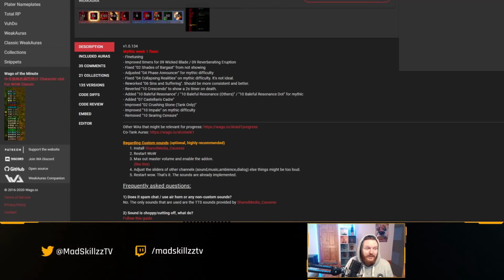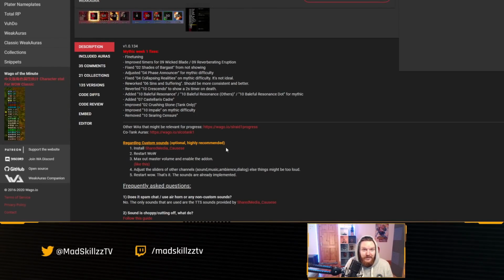You can see here they're both linked to the instructions. So what do you do? You install the add-on Shared Media Cossis by itself if you're using certain add-on managers. After that, you install WeakAuras. After you install WeakAuras, you import this WeakAura. And now, how do you customize this? Let's go and check it out.